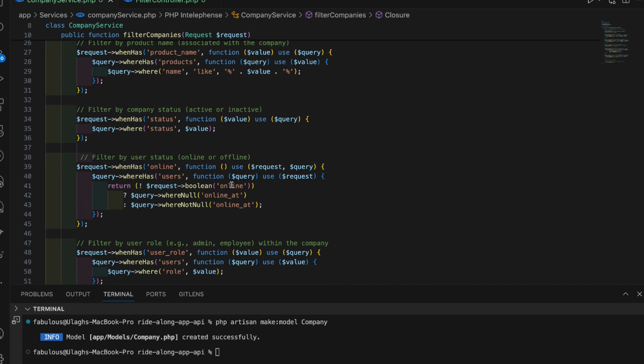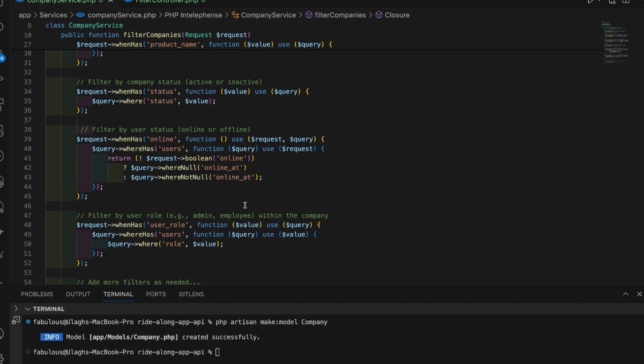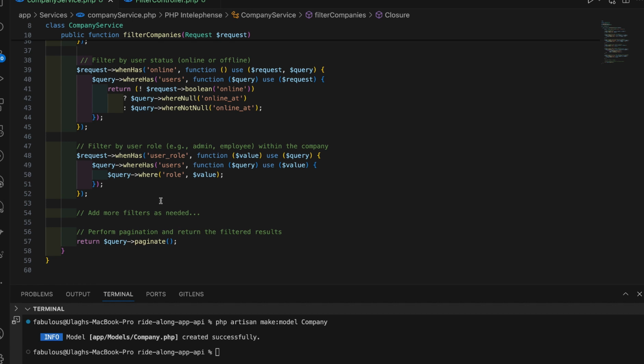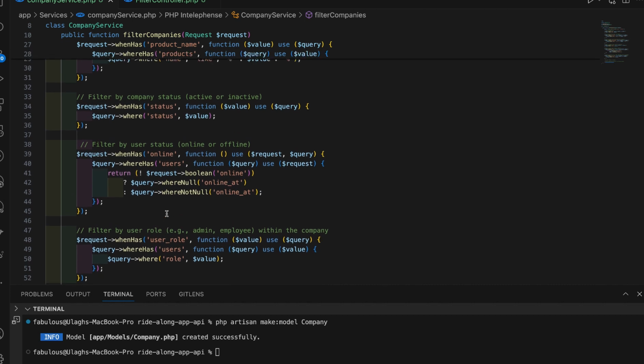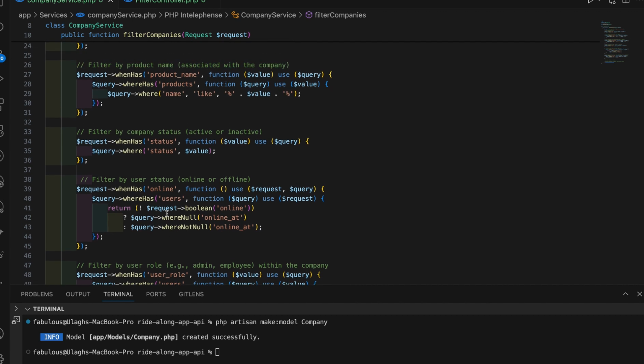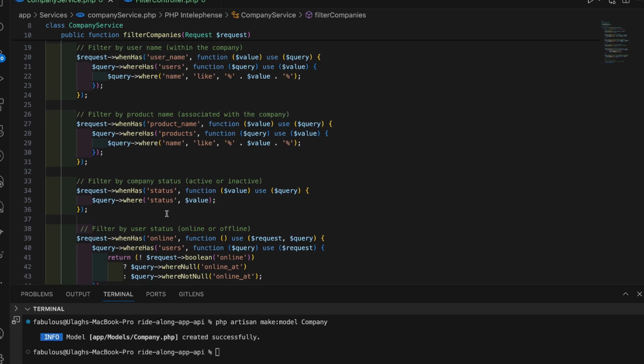Here we're filtering by all the users that are online that belong to a particular company. So if these users are online, it will check where the online column is set, or where it has data, and that will indicate whether they are online or not, so that we can get all the users that are online. So you can have a whole lot of filters. As I said, you can add much more and paginate it. So you can filter a particular column, and then you can go on and filter another column, and so on.